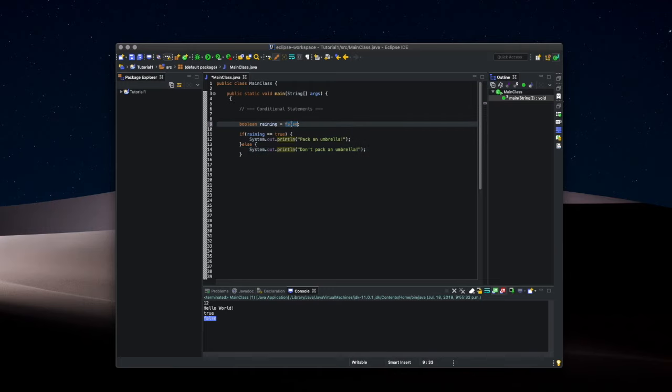So let's set this to true, hit run, and let's see what happens. That's exactly what we were expecting. It says pack an umbrella. Now if we write false, what happens? So it says don't pack an umbrella.